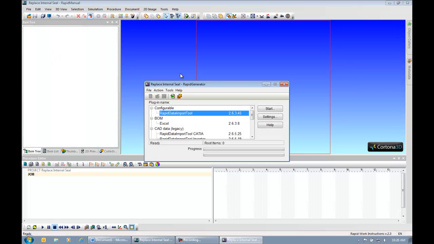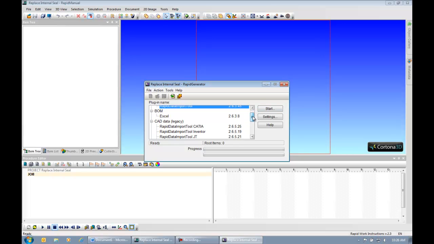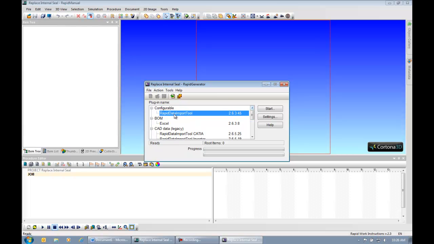What that does is fire up the Rapid Generator tool, and this is a tool that's used to import data. Notice that we support all of the major CAD packages. We have some profiles that are delivered to you out of the box, or we have a configurable data import tool, and that's what I'm going to choose to use. You can create these profiles using the Rapid Configuration module, and what we do inside of there is tell it how we want to extract the metadata and where to map it inside of our project.